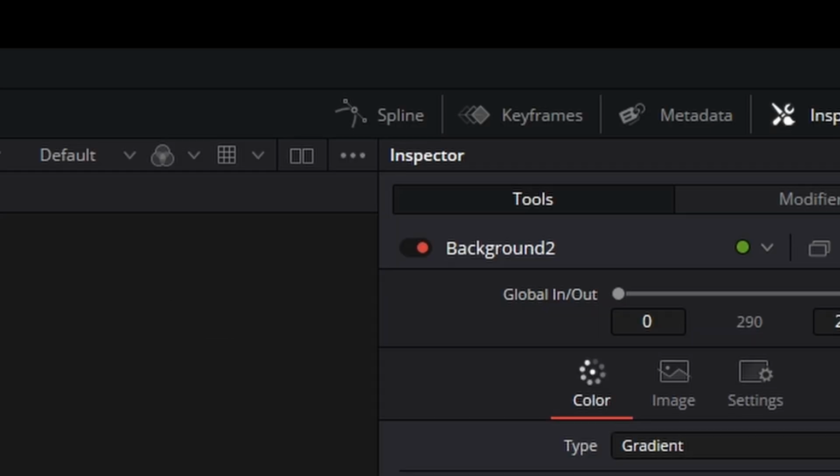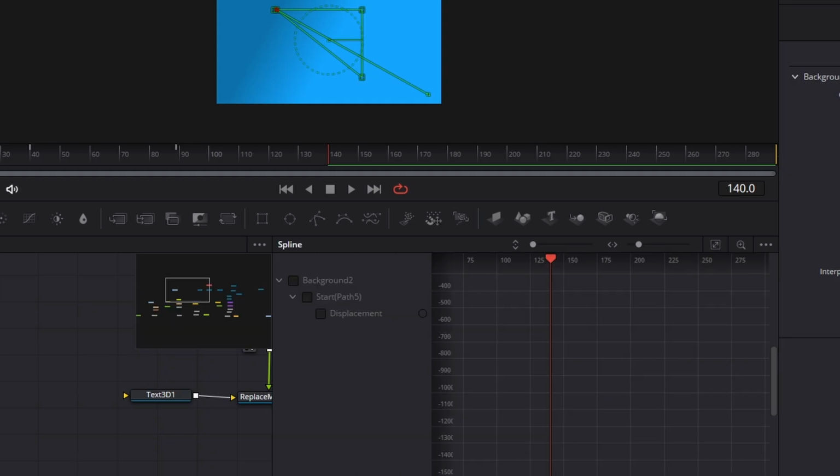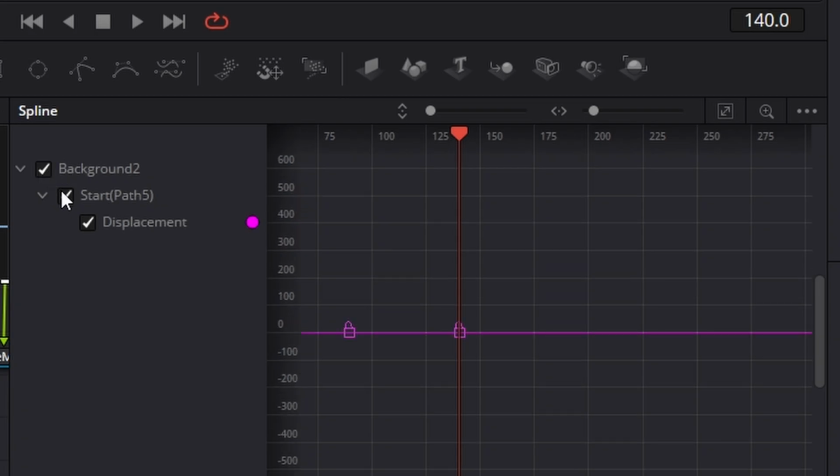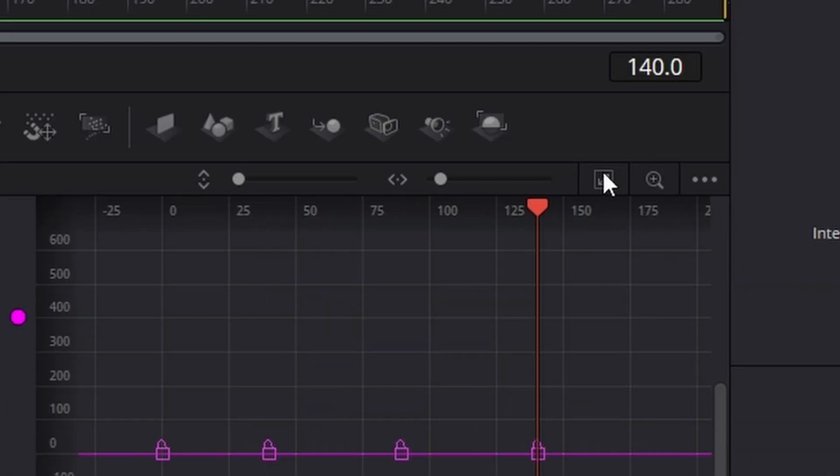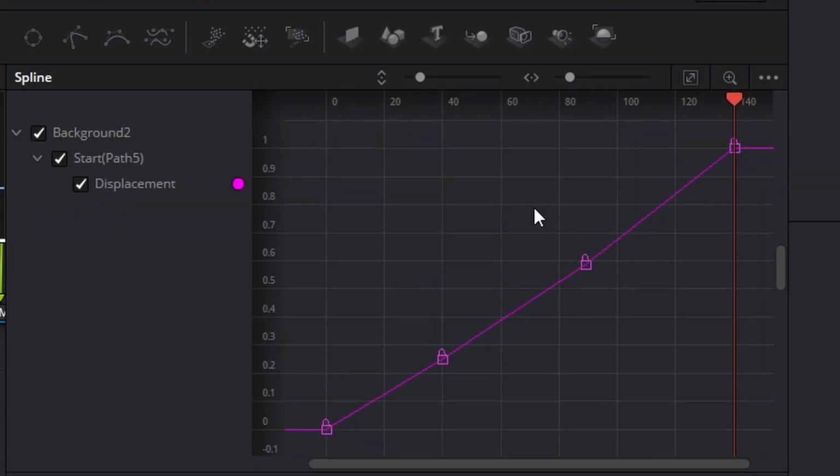Now what we need to do is go up to the spline editor just here. Everything vanishes. So you need to click here to make it all come back in, but we're still not seeing the keyframes, and the reason for that is we need to hit this icon here that says zoom to fit, and then we see all our keyframes just there.